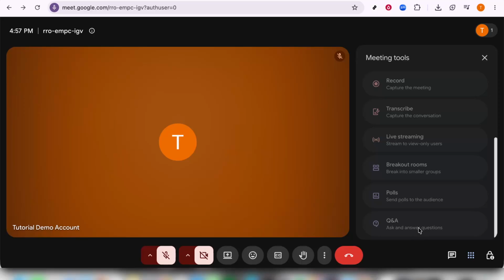Furthermore, as the meeting host, you can moderate the questions by choosing which ones to answer and in what order. This ensures that the discussion remains on topic and productive. The Q&A feature can significantly enhance engagement by providing attendees with the opportunity to voice concerns, seek clarification, or offer insights without breaking the flow of the meeting.